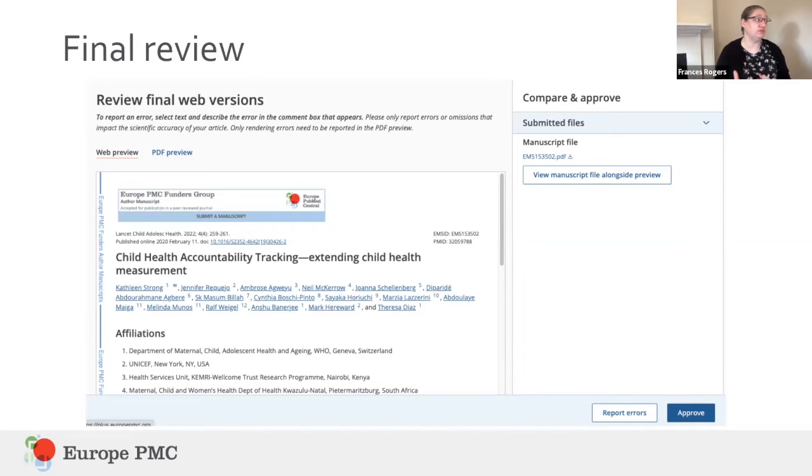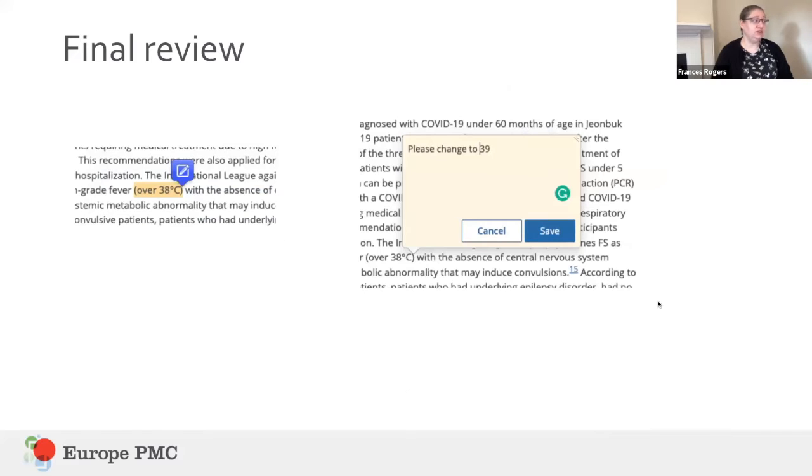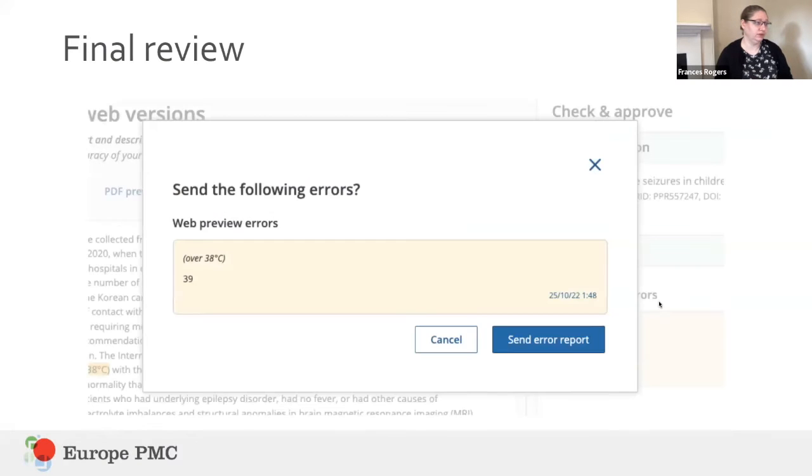And so this is the final review stage. So in this case, you will see our version of the article file, and then you can check alongside your submitted file. To report errors, you can highlight anything that's been incorrectly tagged. So you can let us know that we've made an error in the conversion.